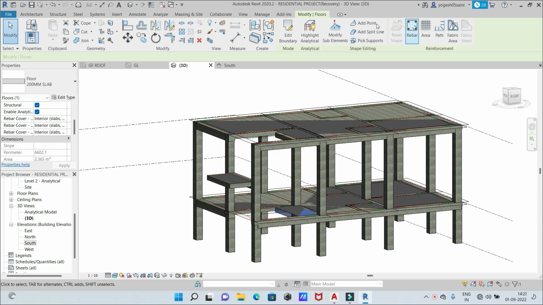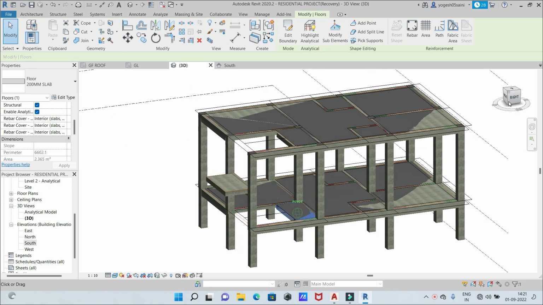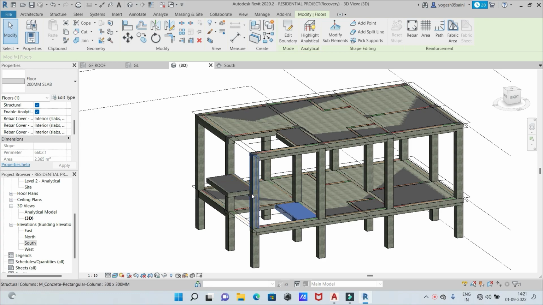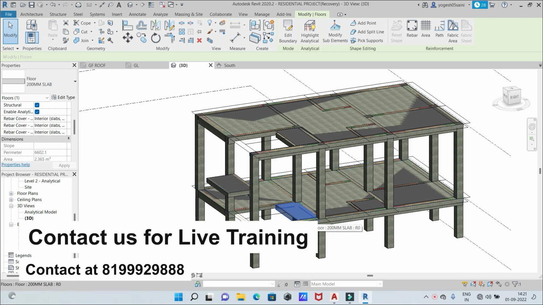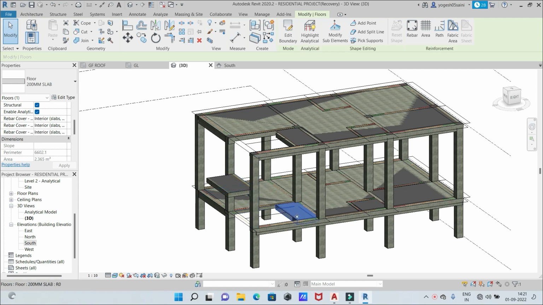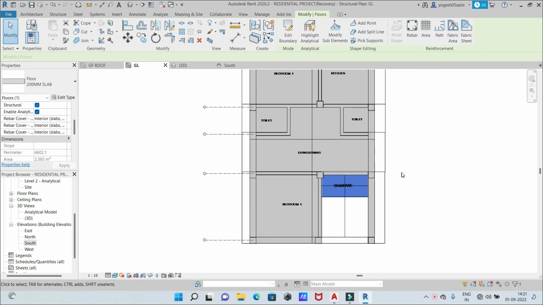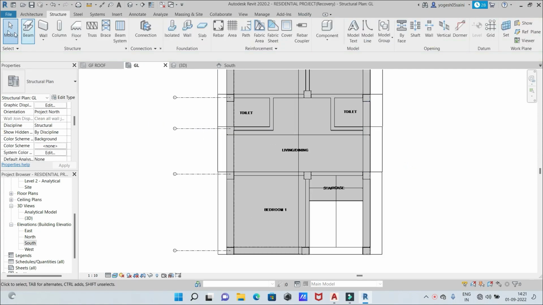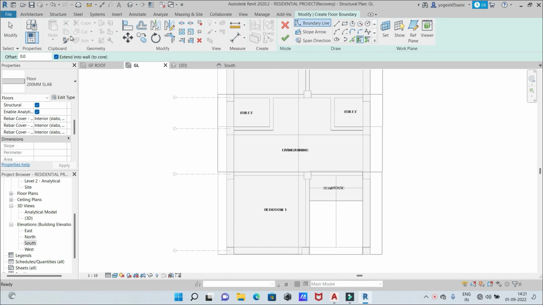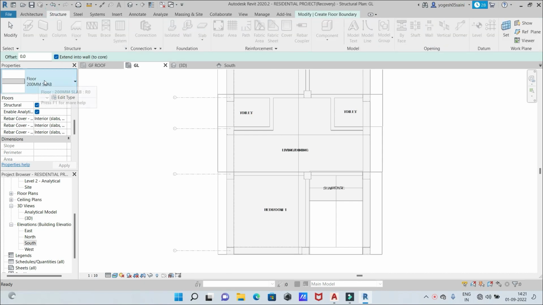So now as we have modeled these three slabs, what we have to do is model the same slab, but now we are going to model an inclined slab from this floor to this mid landing. That means from the ground level to this mid landing we are going to draw an inclined slab. So how can we do that? Go to the ground level floor. Go to floor, structure, floor, and from here we are going to take the 200 slab.